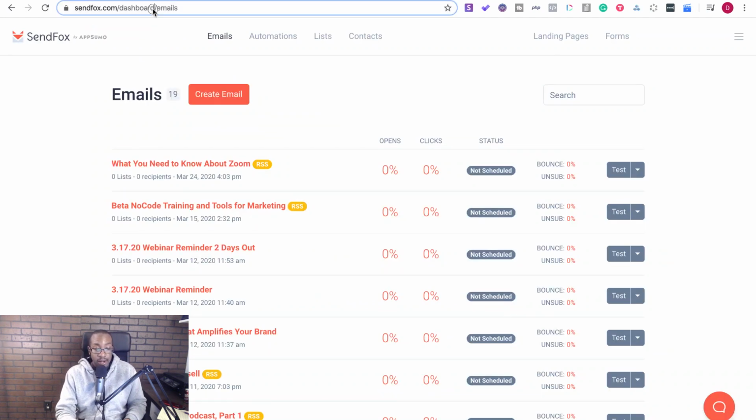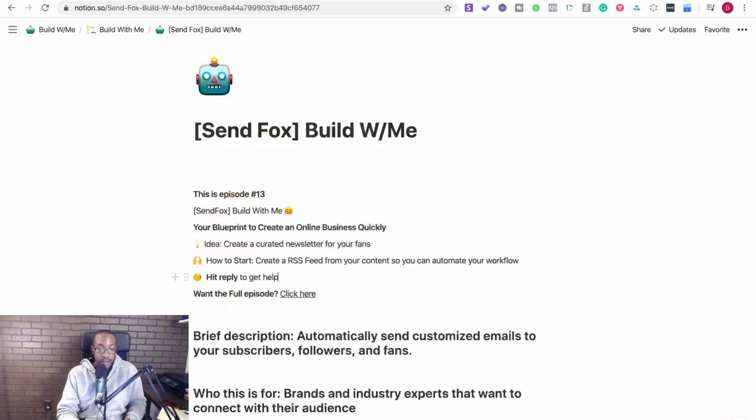Come on. Now, again, if you have a larger list and you want to do this, you can still do this with SendFox. As you can see, it's not pulling the information yet, but it's going to, and it's going to make it an RSS. So there you go. So let me know, guys, what you think. If there's something you're interested in.